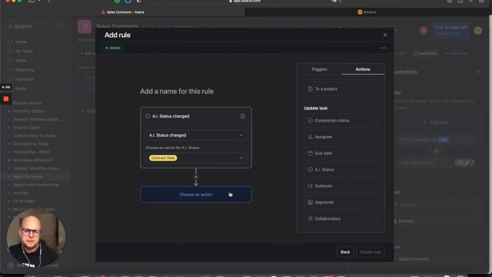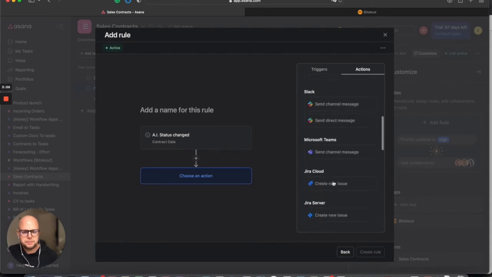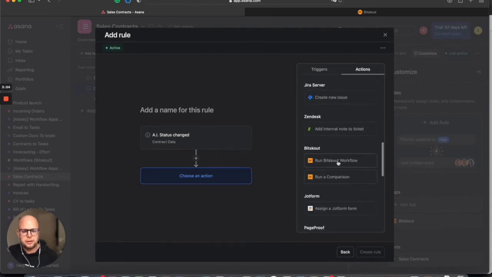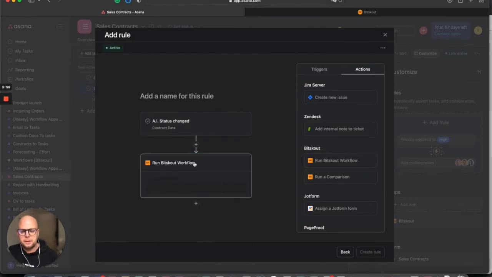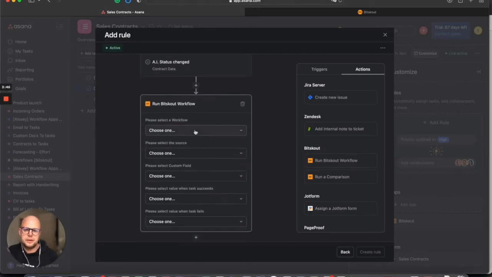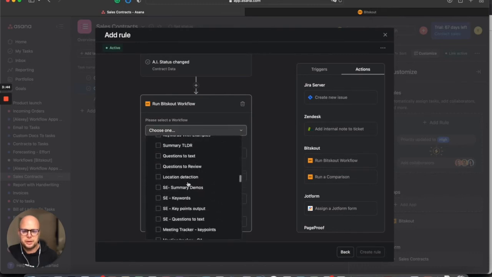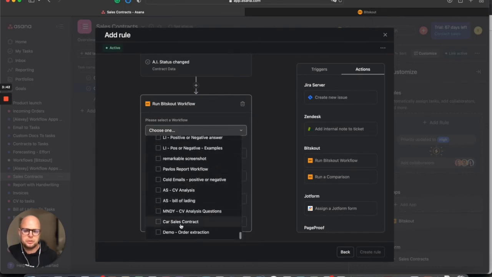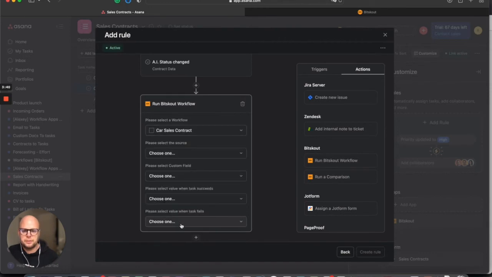Now, the next thing is very important. Next, we're going to choose an action. An action, you need to scroll down and find an action called Run Bitskout Workflow. As there are many workflows, you need to choose the one that you're going to use for that task. For that, we have created previously a workflow called Car Sales Contract, which extracts information from a PDF.